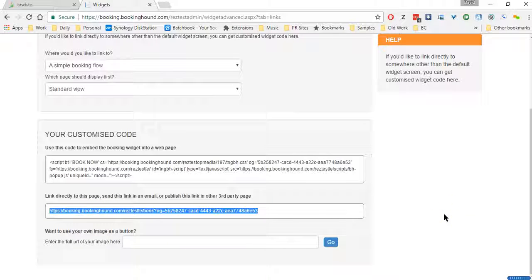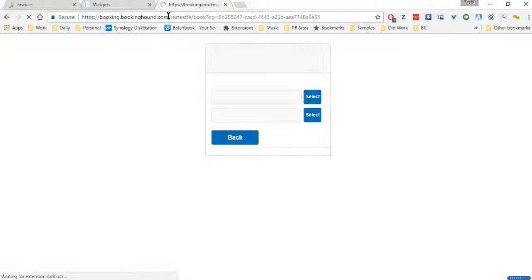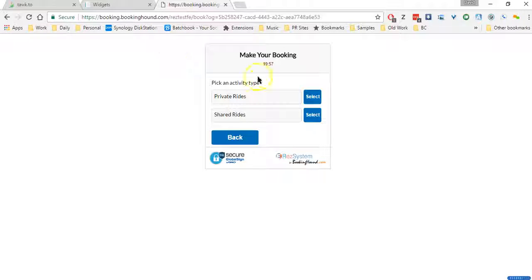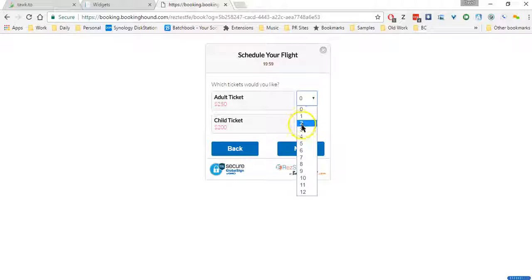Okay, we're going to take this text and open it up in a new tab. And when it opens up in this new tab, this just gives me an opportunity to take a look at it. So you're going to see a couple of things that happen here. We'll actually walk through a quick booking. I'm going to go ahead and click Make Your Booking. We'll do a shared ride. We're going to do an evening ride, and we're going to do an adult ticket.